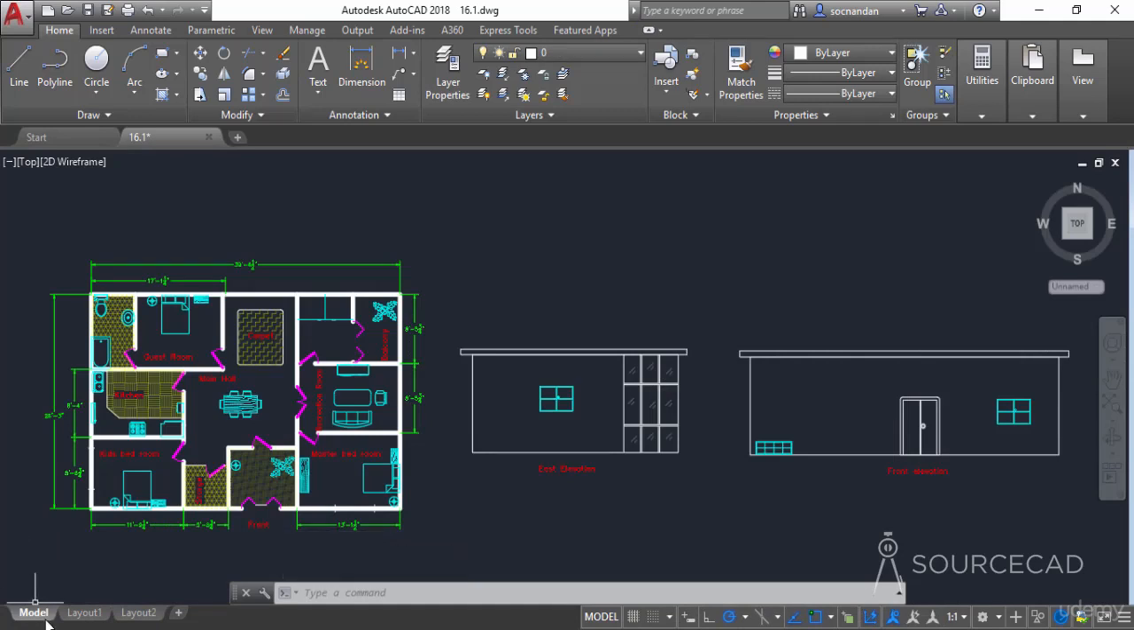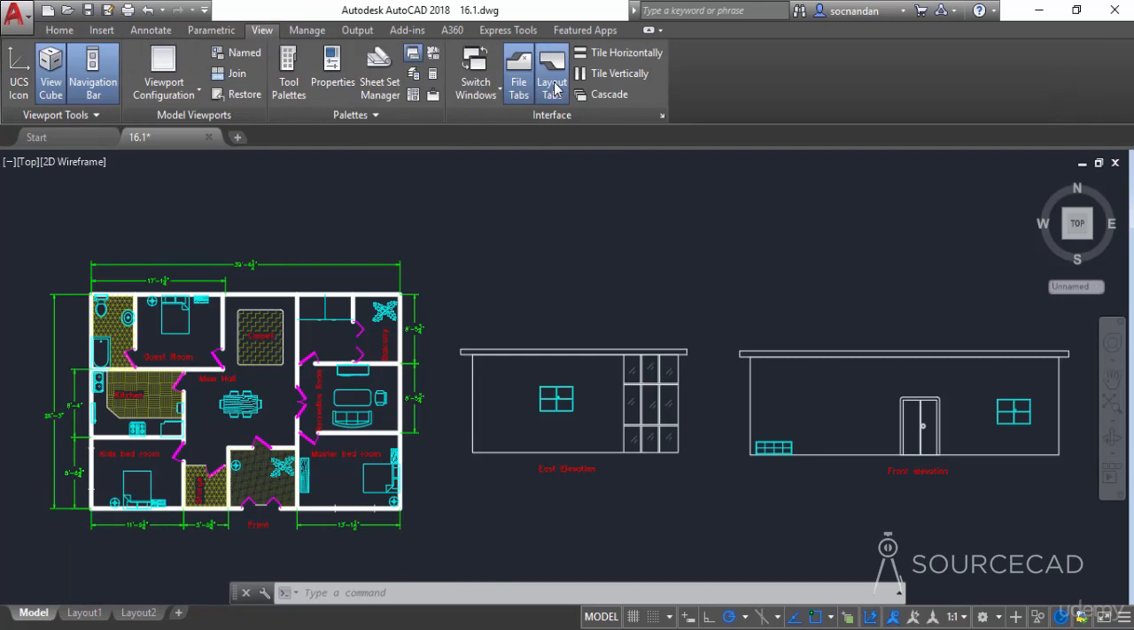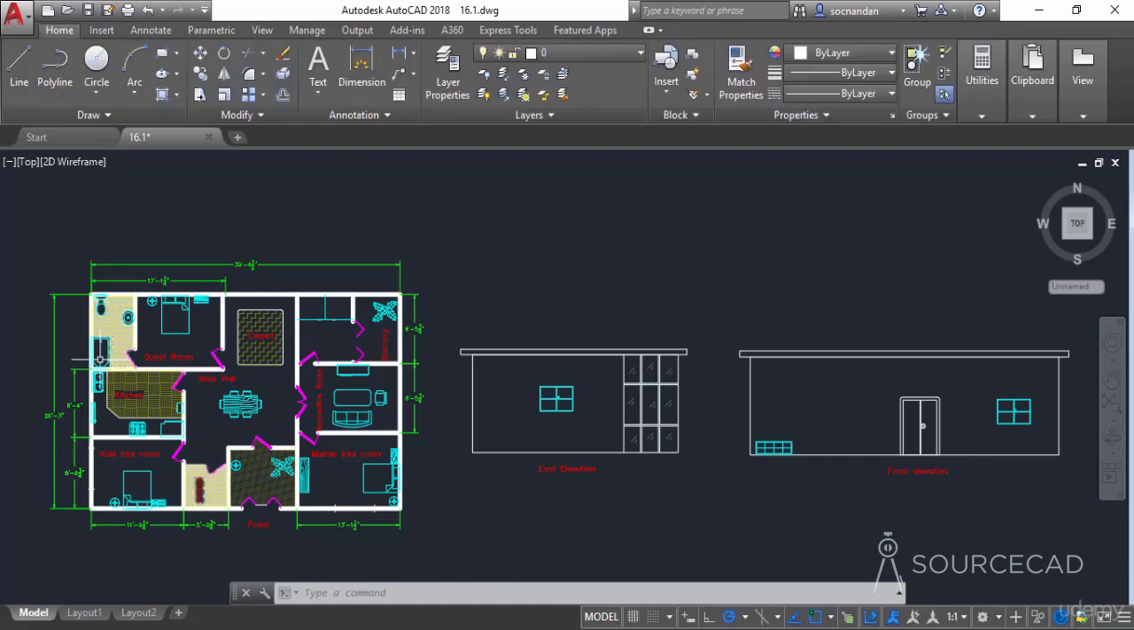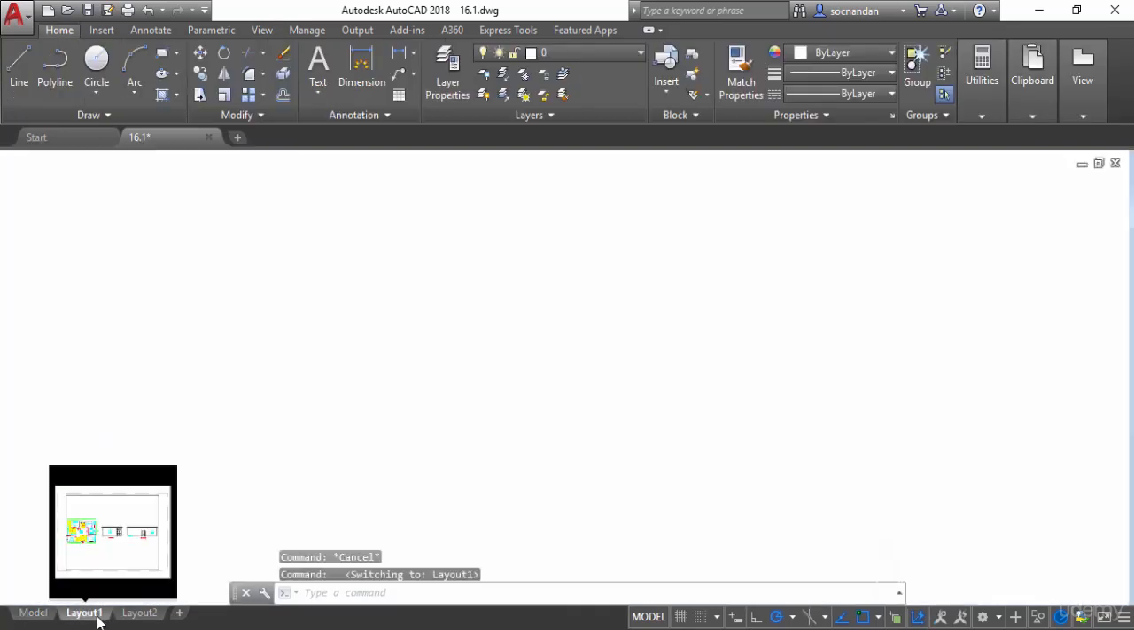Now these tabs are generally visible by default, but if you are not able to see them, you can go to the view tab here and activate the layout tabs option. If this option is not active, the tabs will not be visible, so you can click on it to make them visible. Now I'll go back to the home tab, and now let's go to this layout 1 tab here.